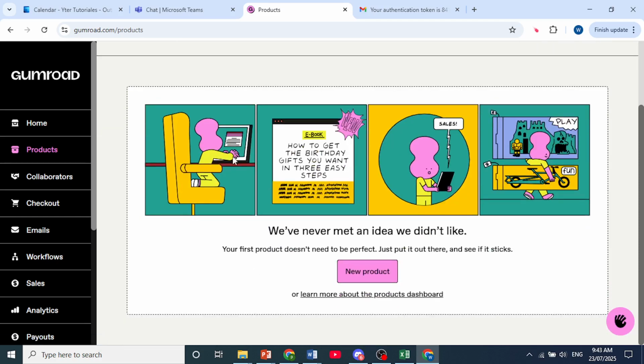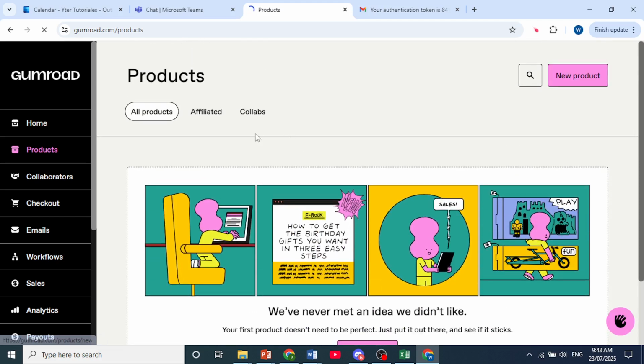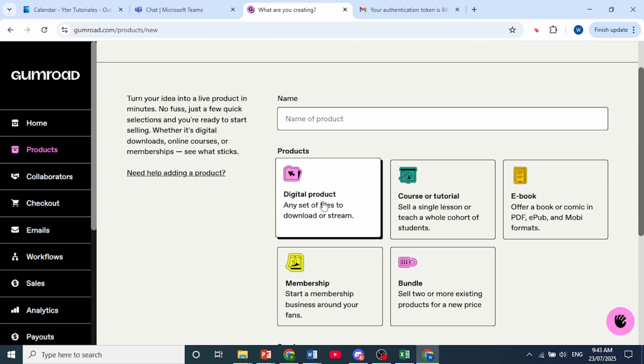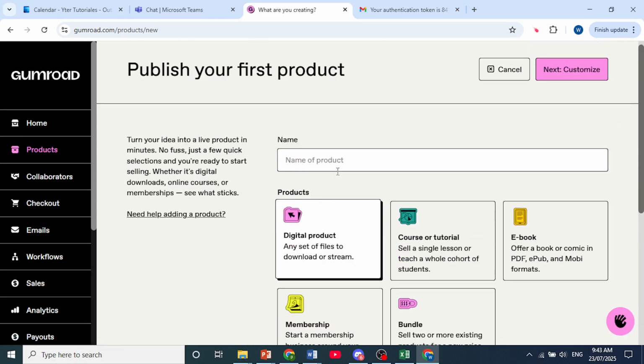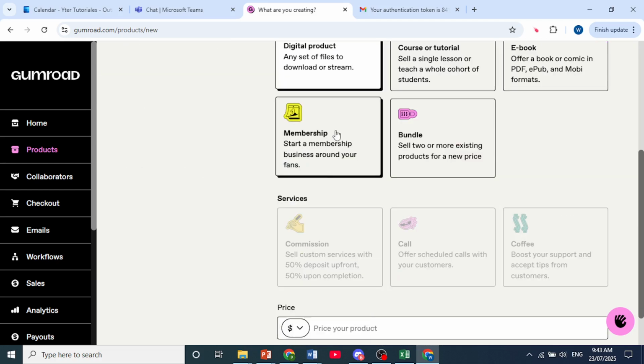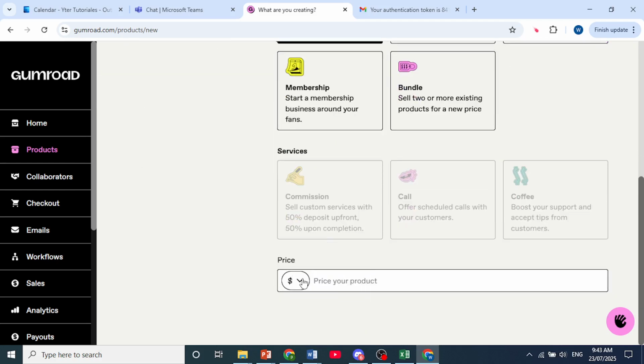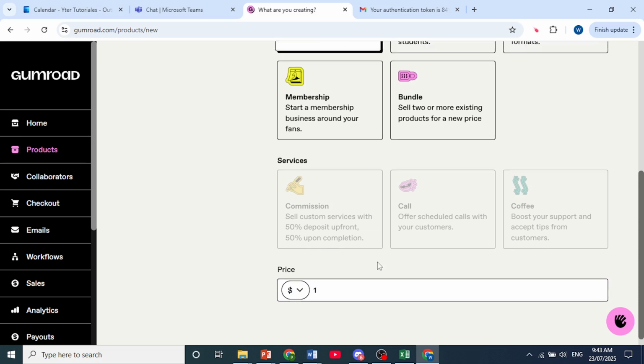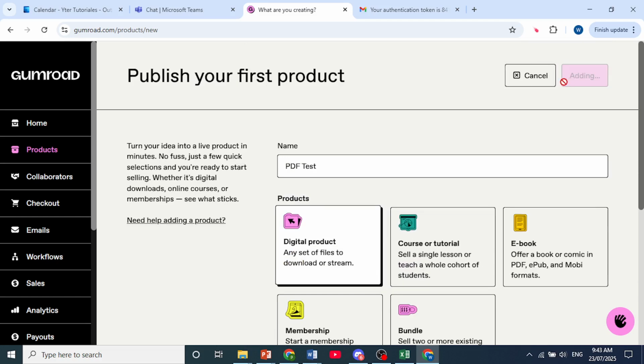Then you just go ahead and scroll down, click on a new product. Just choose digital product. Okay. You can set a name. Let's just do PDF test. So that's the digital product. That's the name. You can set a price for your product. Okay. Let's say it's $1. And then all you need to do is click here on next.